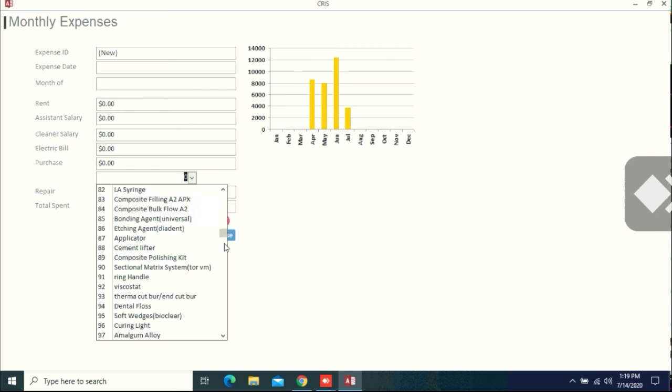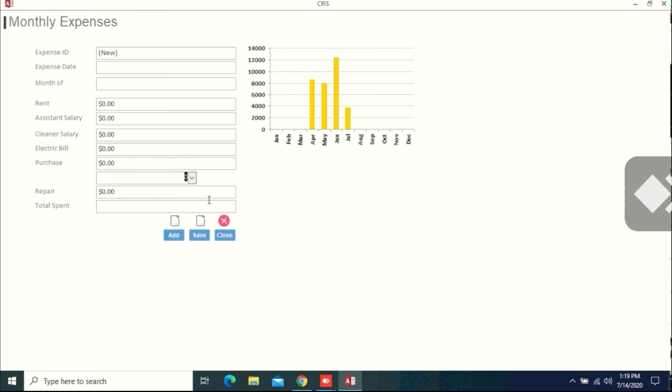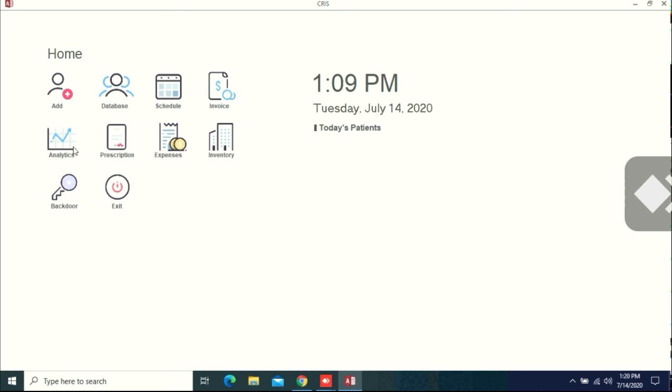And this list is actually coming from our inventory list, which is the next menu in your list. I'll show you that in a bit. And if you repair anything, really, that expense will also show up as a graph in this analytics page.